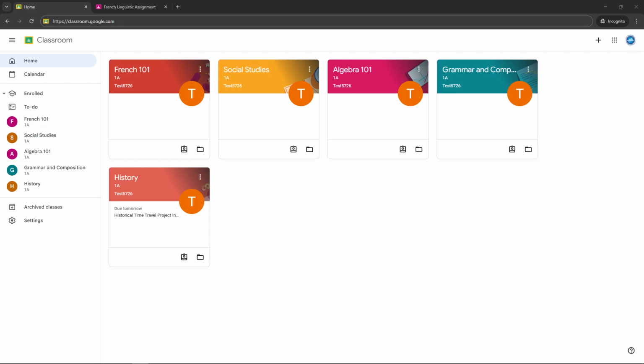In today's video, I'm going to teach you how to submit your assignment in Google Classroom using Google Docs on your computer. Whether you're new to Google Classroom or just need a refresher, this easy to follow guide will help ensure your assignment is uploaded correctly and on time. So let's get started.